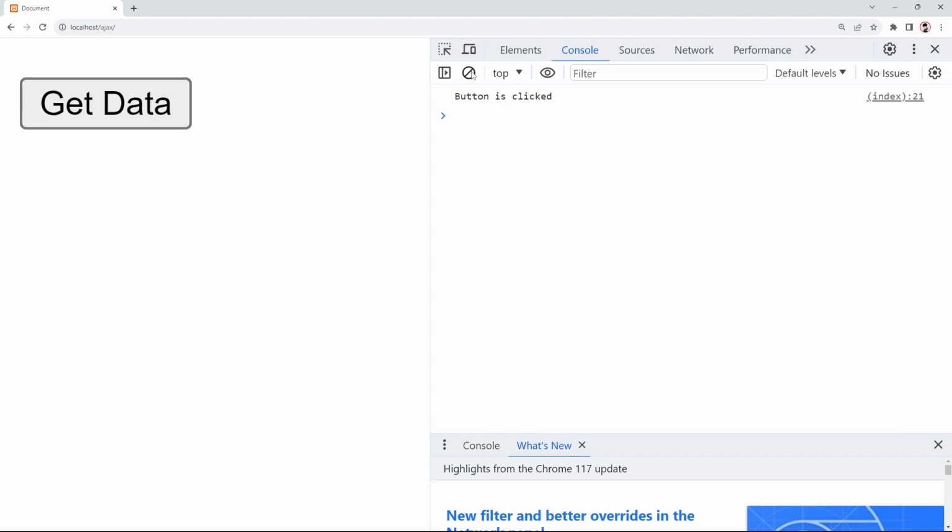I can use this icon to clear data from our console, and you will see that when I again click on this button, again you can see the same message.